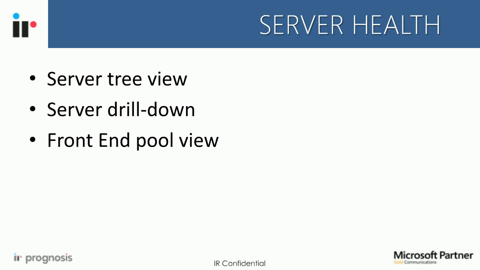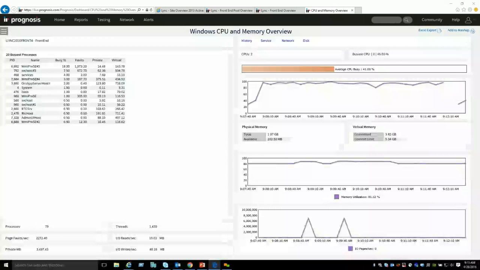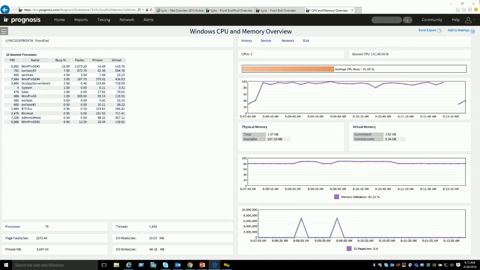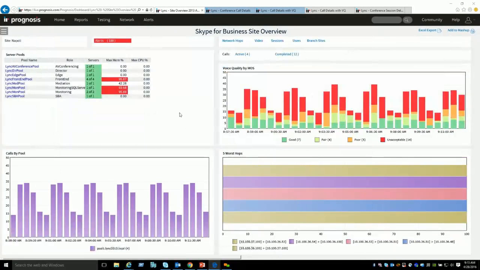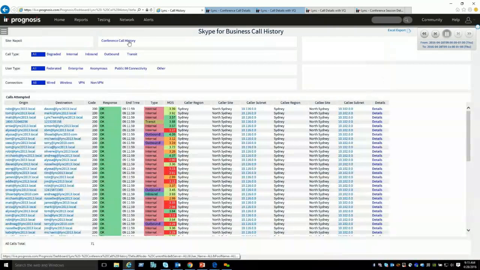Perfect. So that's a very high level of server health. Conference call history. This is the second of the three topics that we were going to cover today. Some of the things I hope to show you are completed call analytics, the ability to search, global search. So if I pop back to my screen share, here's where I wanted to be for conferences. This once again is a starting point. However, we have the ability to drill into completed calls and then conference call history.